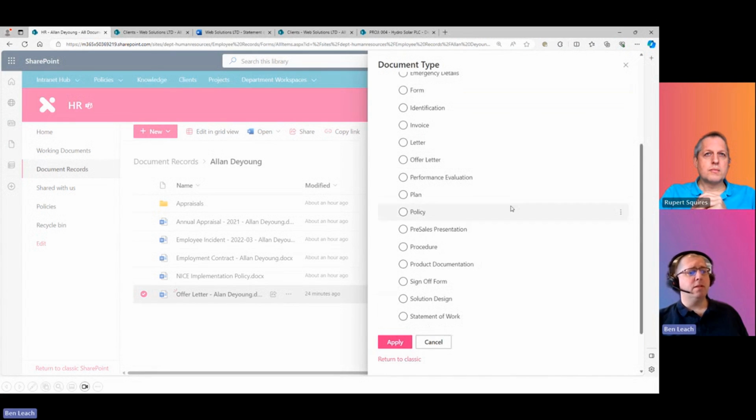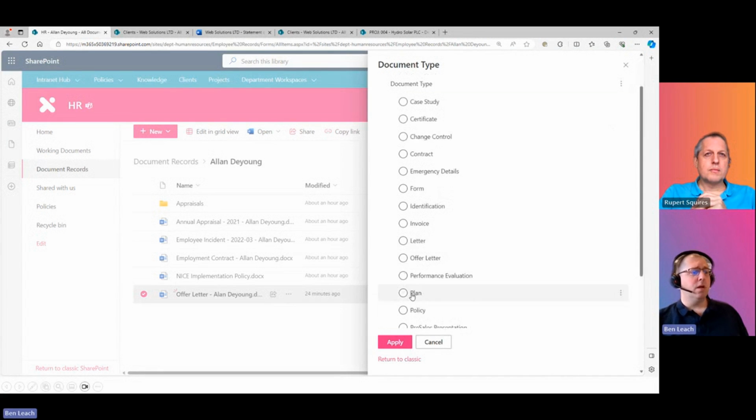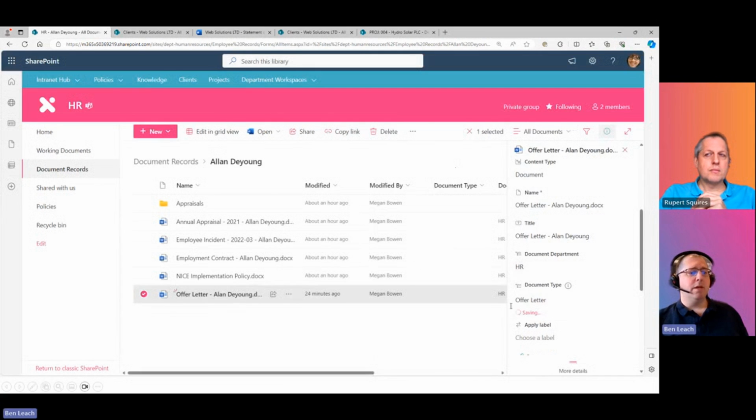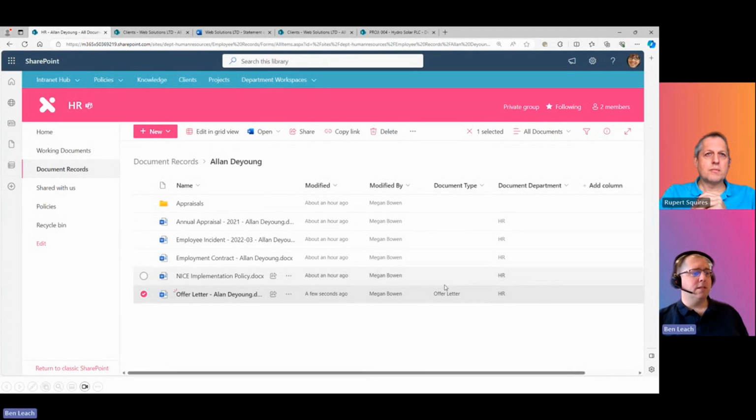So here's my predefined list of tags that I can use. I can see the offer letter is there, so I'm going to apply that. And then we'll see that that's saving. Okay, so now that has saved, the tag has been applied to that document, and it will come through in the use of that document.